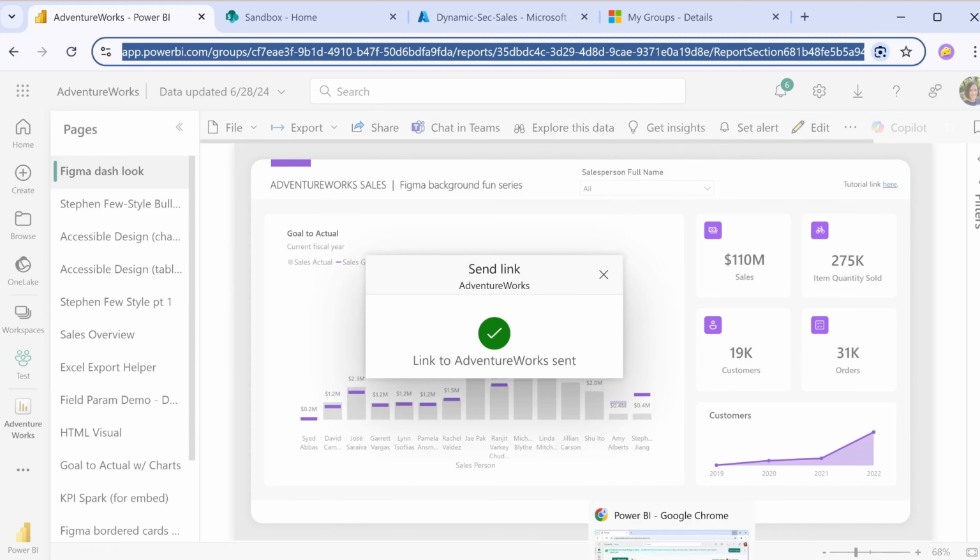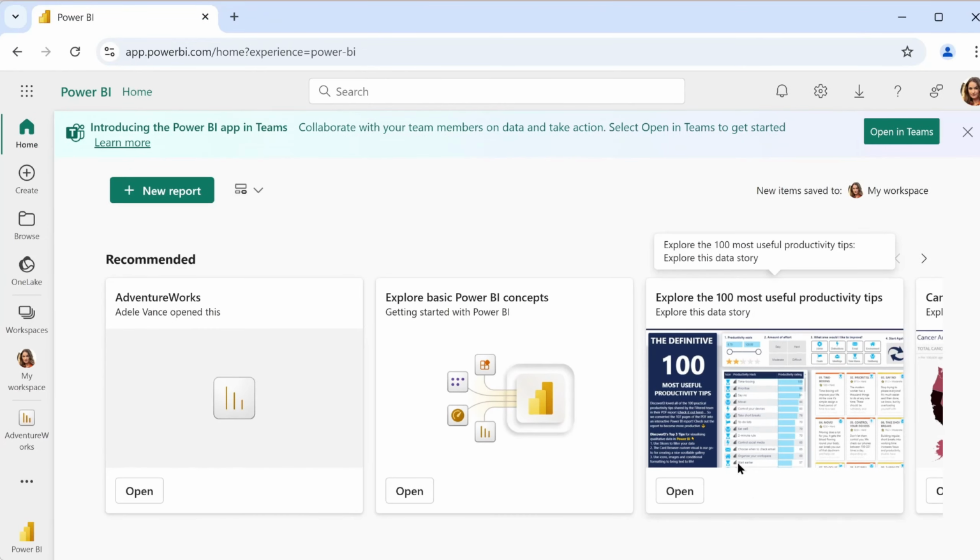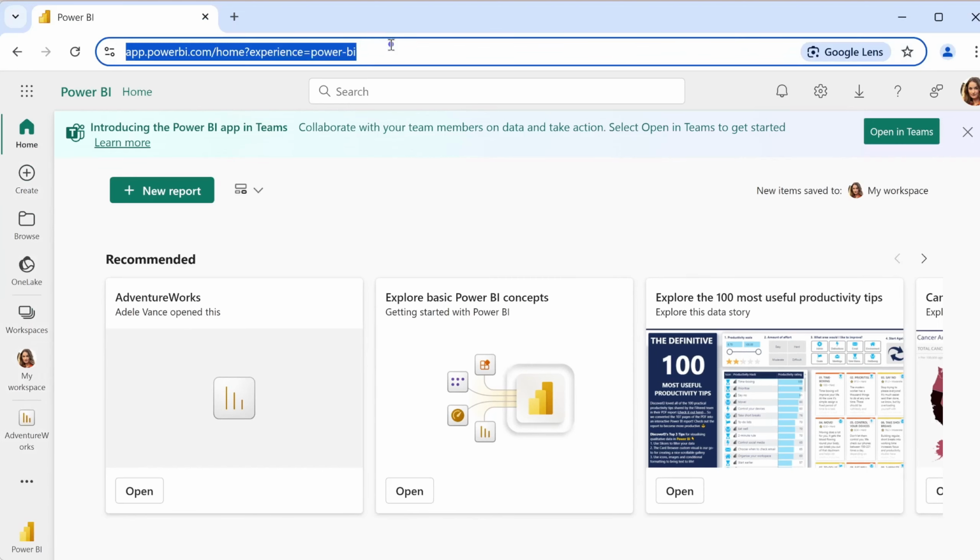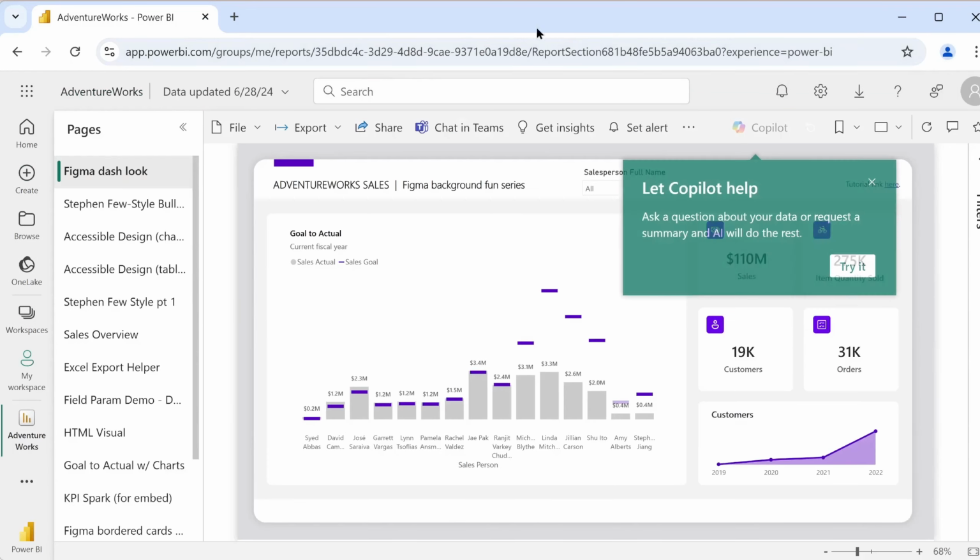So now if I log in as Adele, she's my test account that comes with the dev tenant, and I go to that report, I'm able to load it. No Copilot, I don't want you to help, thanks.